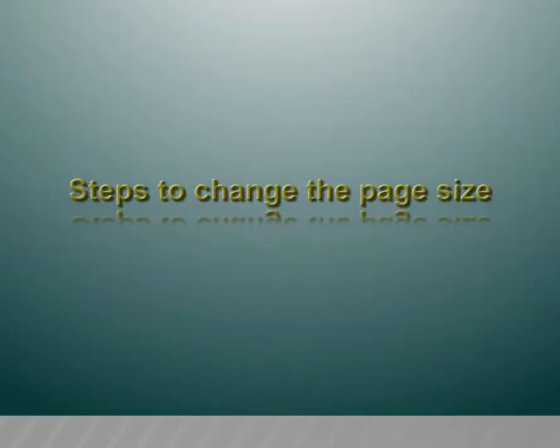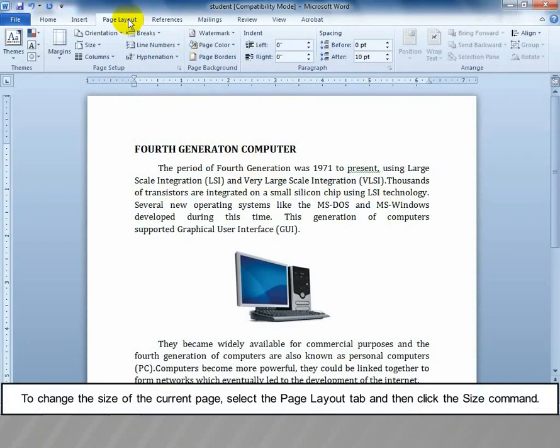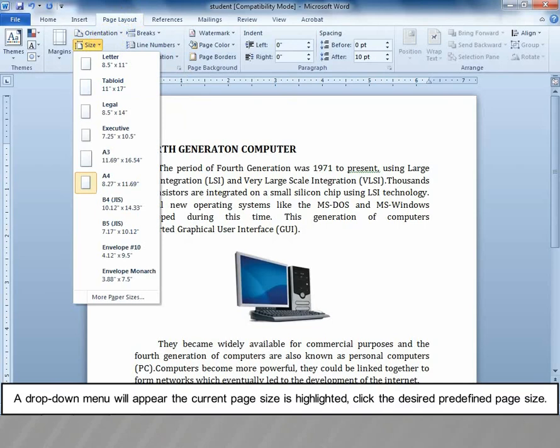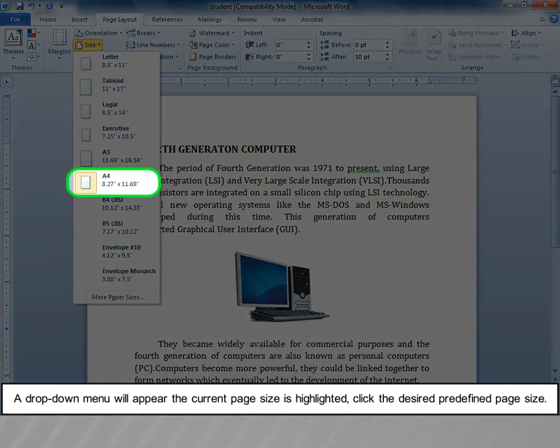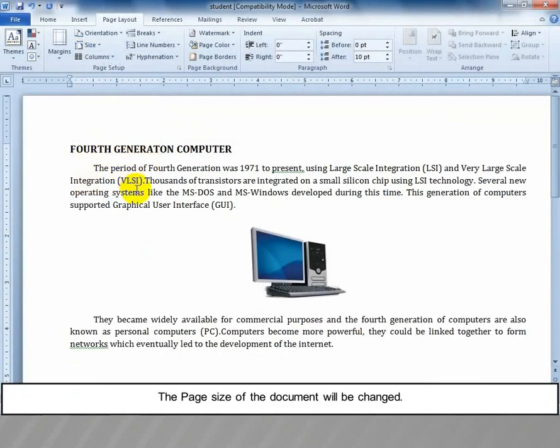Page size. Steps to change the page size. To change the size of the current page, select the Page Layout tab and then click the Size command. A drop-down menu will appear. The current page size is highlighted. Click the desired predefined page size. The page size of the document will be changed.